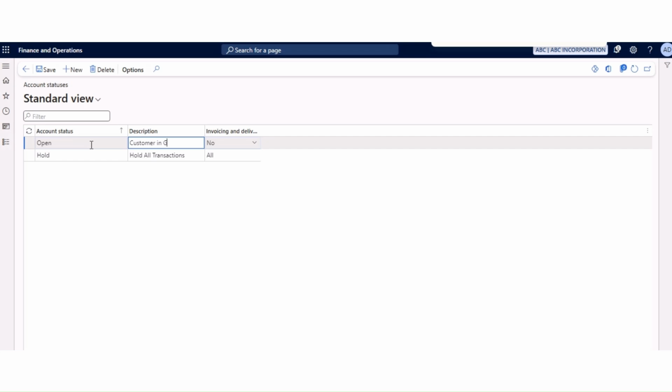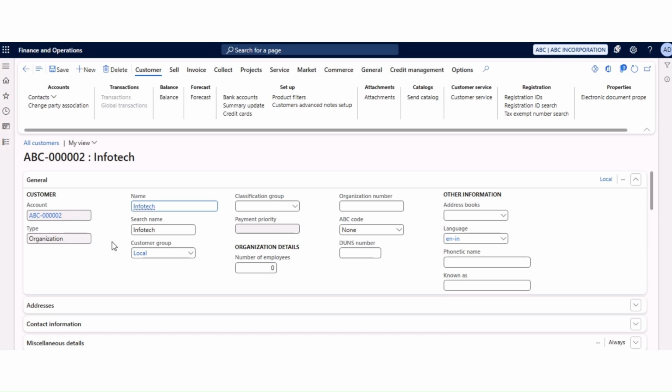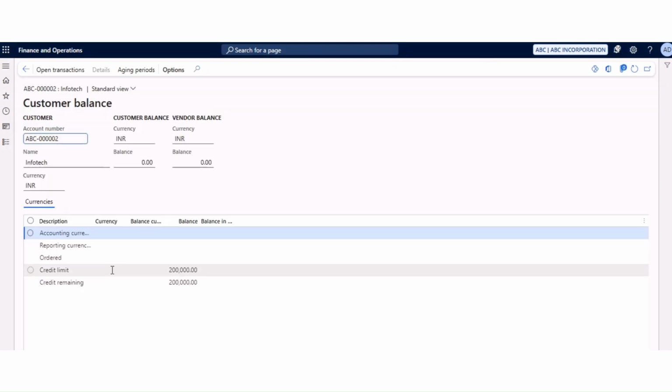If you update hold on the customer master level, we can't post; it goes to credit management and shows an error in a pop-up. If we select open, we can post the sales order. So I opened one ABC customer. Here we also check the credit limit on the balance. We have given the credit limit of 2 lakhs, and it is showing accurately.